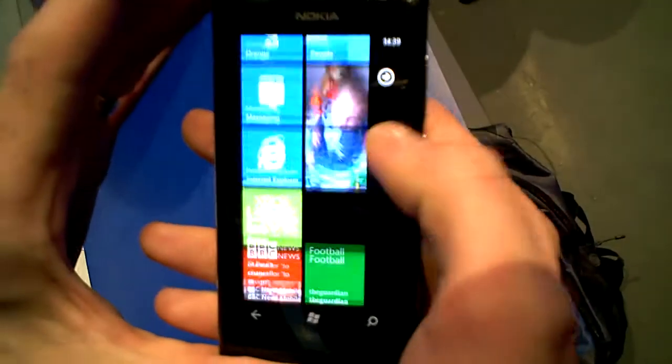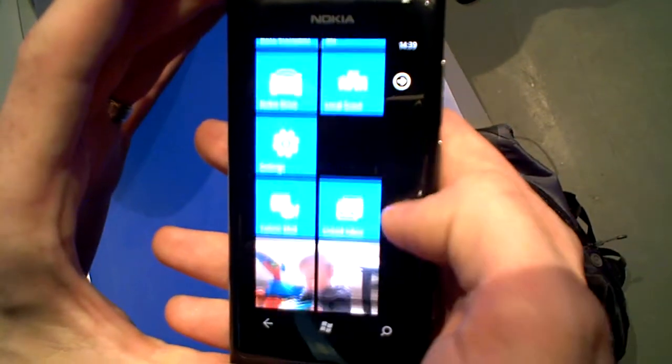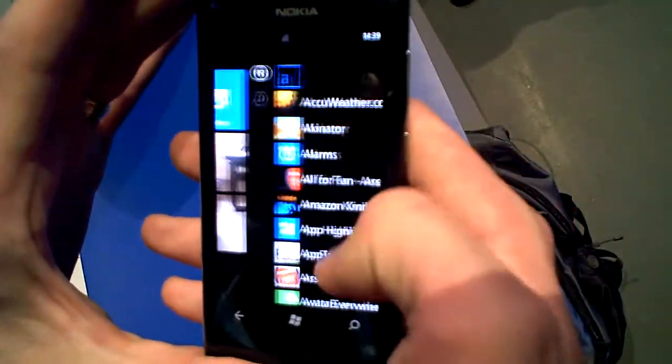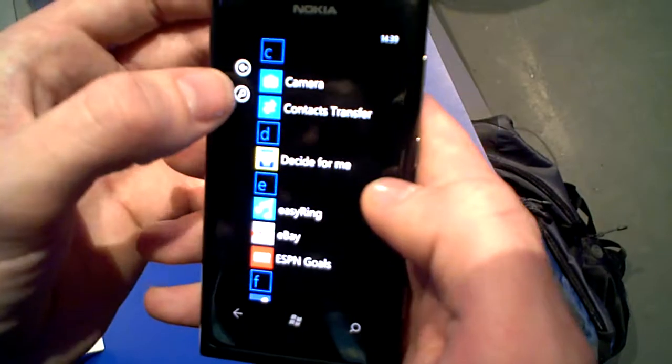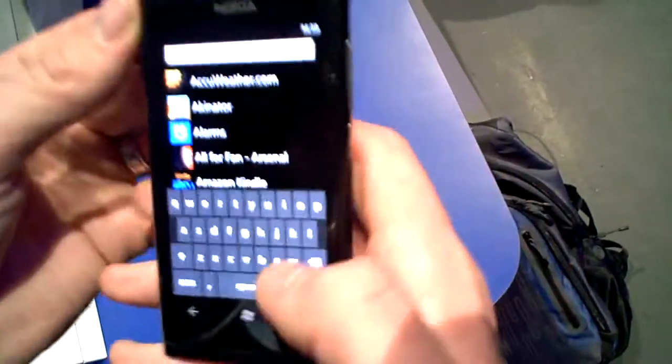So there is also Nokia Maps, which I think I have to go through this menu. Let me just search. Another cool thing, you can search through long lists of applications.